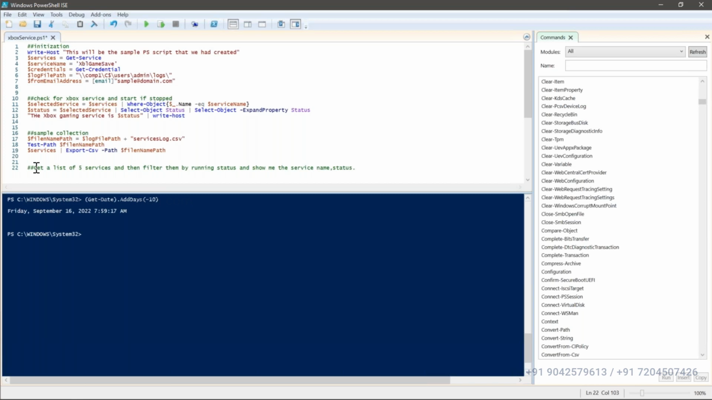So are you able to read my screen? Yes. So I want you to now just get at least about 5 services, filter them to see if they're running, and then once you find out they're running, print the running services' name and the status. You can do that. I'll help you out if you're not able to, but I want you to just try it. Share your screen and try it. Okay.